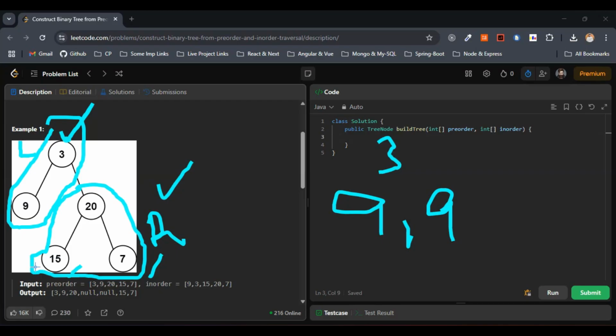So we will recurse for the right subtree. We don't have anything here, so we will return null and ignore this one, because 9 does not have any subchildren. Next, we will recur for the right subtree of 3, this right part.